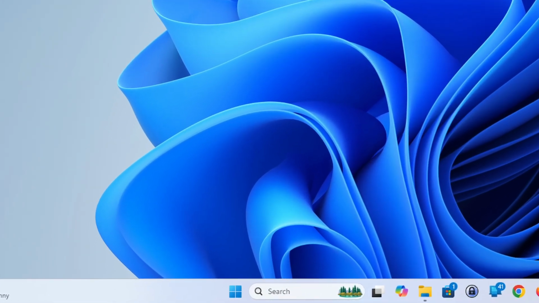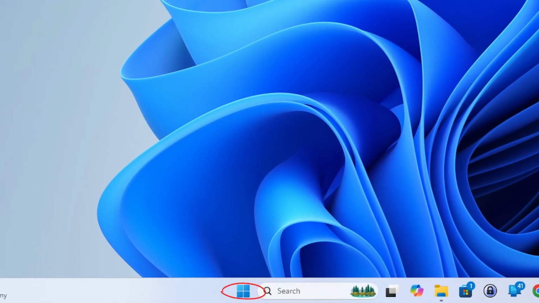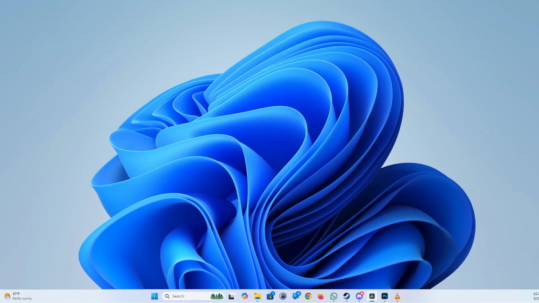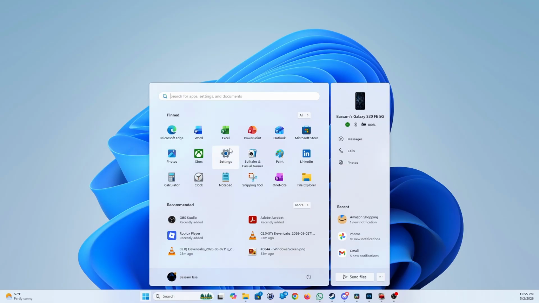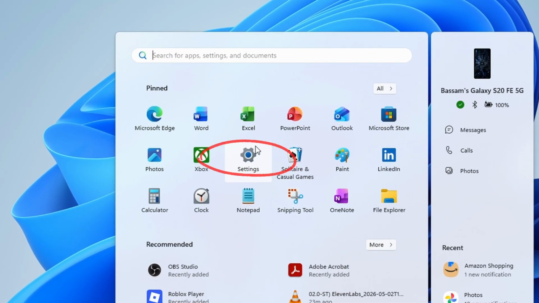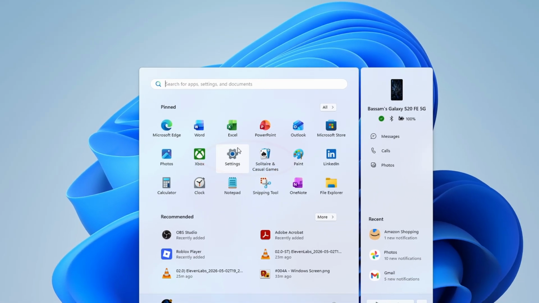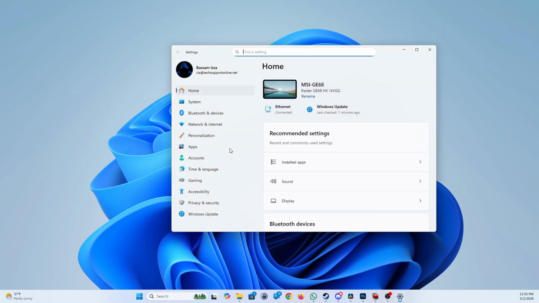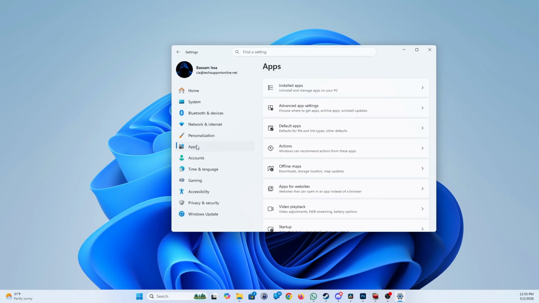Press the Start button at the bottom of your screen. Then click on the Settings icon. On the left pane of the Settings window, find the Apps icon and click on it. And then under the Apps main group, click on the top bar that says Installed App.